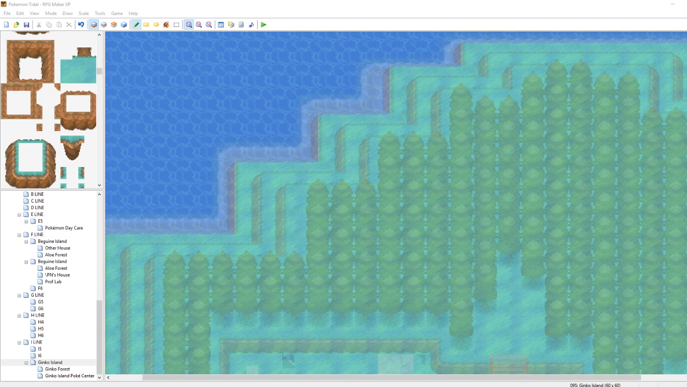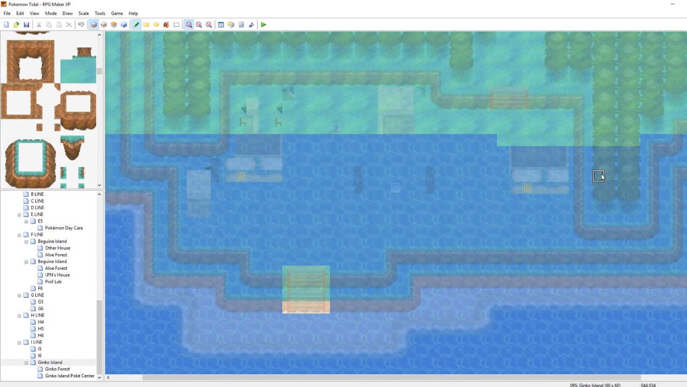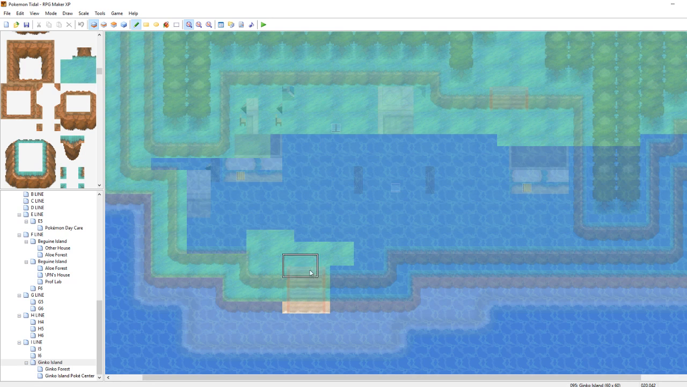Background. Yeah, I might want to do almost like, since he's going to be ghost grass now, I kind of want him to be hovering potentially. Let me do this.